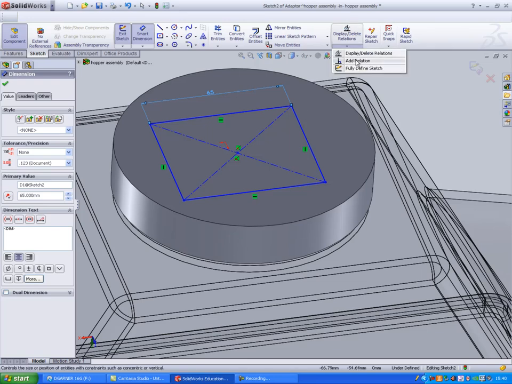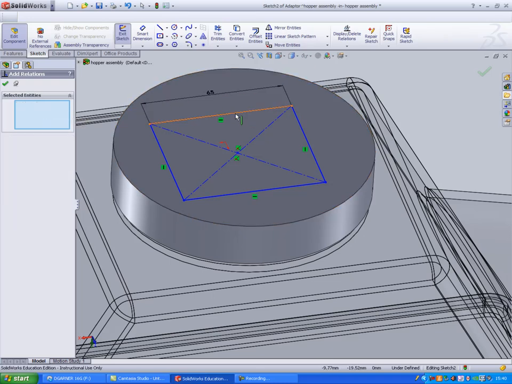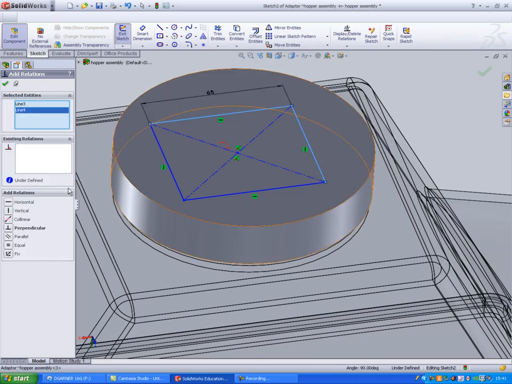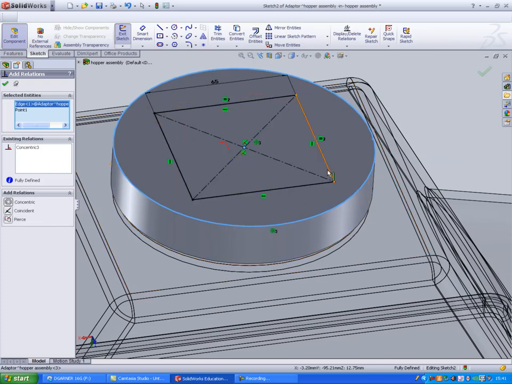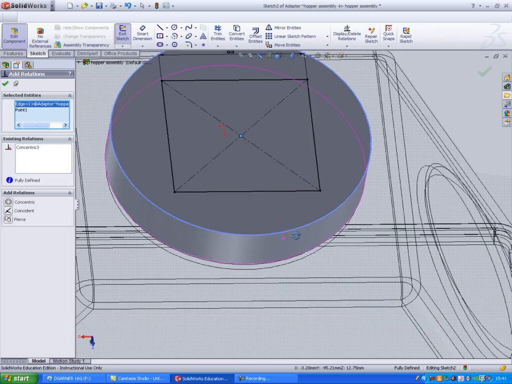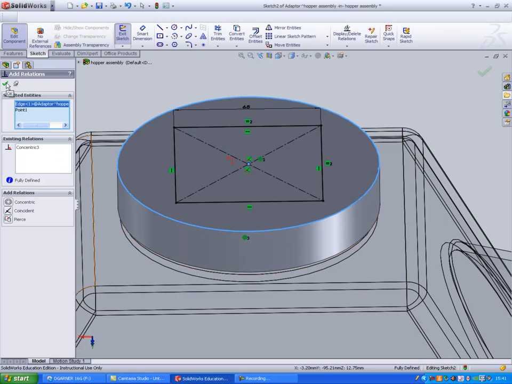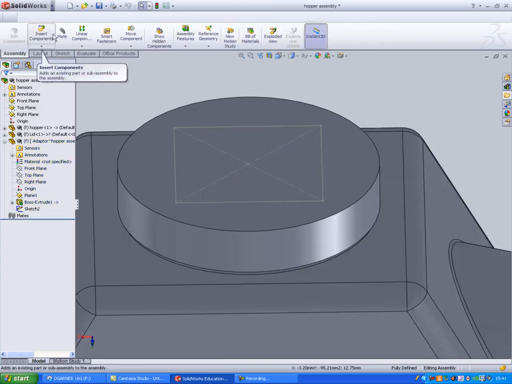So that it remains square, I'm going to use add relation and just clear that. Choose the vertical and the horizontal and set them so they're equal. And lastly, I'm going to pick the centre of the centre rectangle and the edge of the circle and make them concentrically constrained so that it's always positioned centrally to the outer of the plate. That's now fully defined, and I'm going to extrude it.